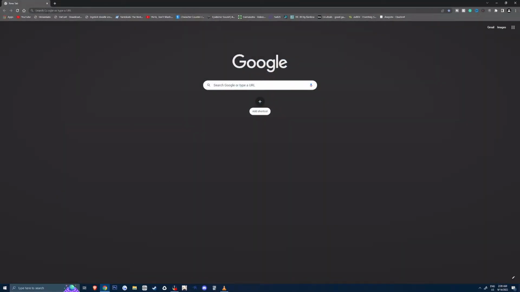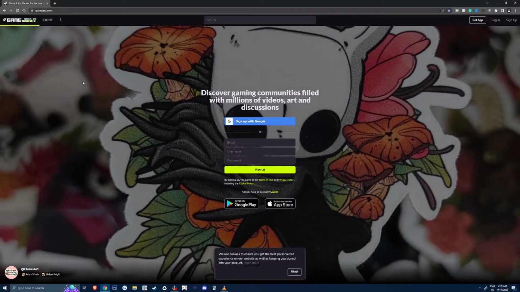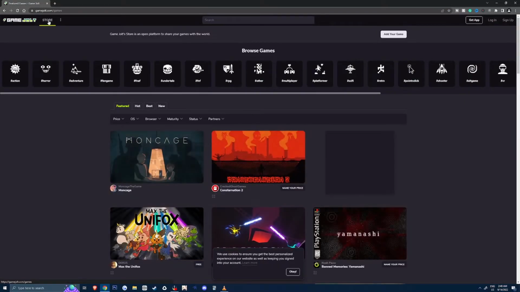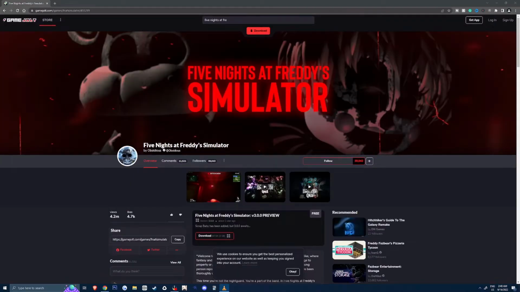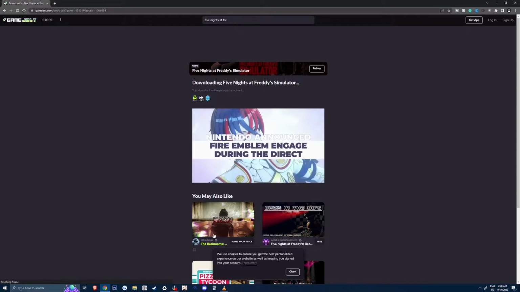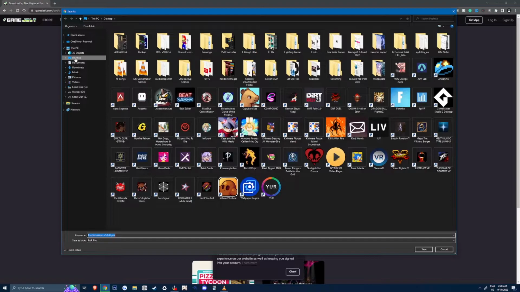If you aren't on the website already, go to Gamejolt.com and browse over the library of games the website has to offer by selecting Store at the top left or using the search bar for a specific game. For this tutorial, I'll be downloading two games, Clickertale 3, a .zip file, and FNAF Simulator, a .rar file. Like earlier, after you click on download from the author's page, a new window will come up, and like before, let's save our game or games in this instance to our desktop.